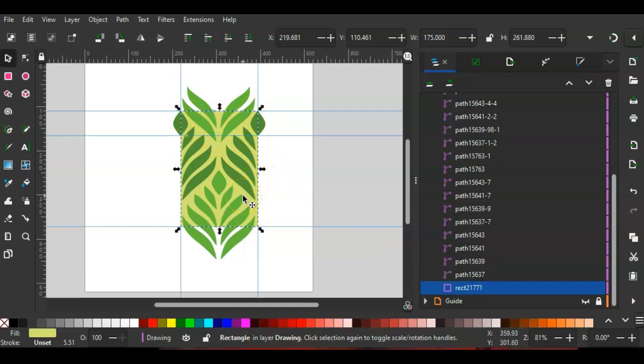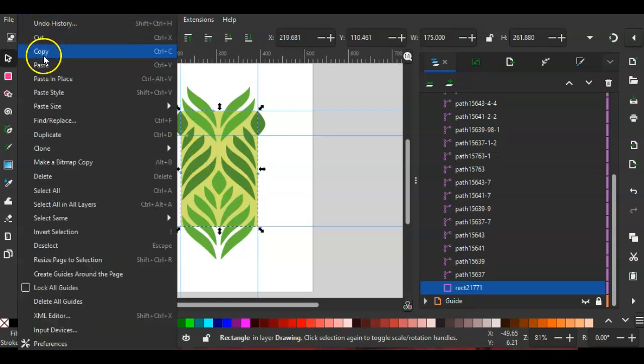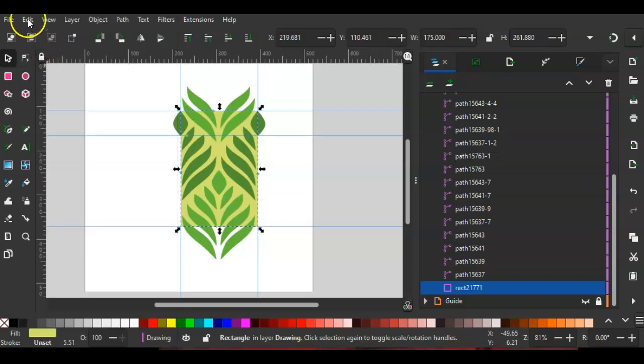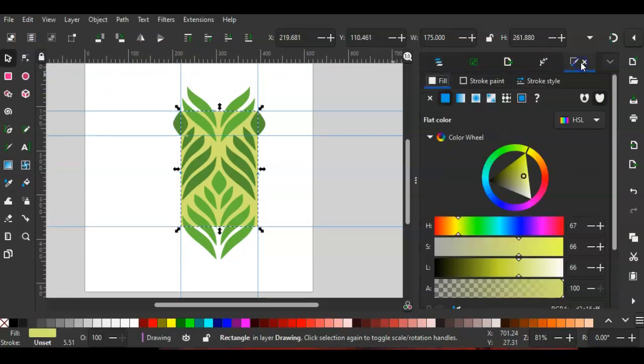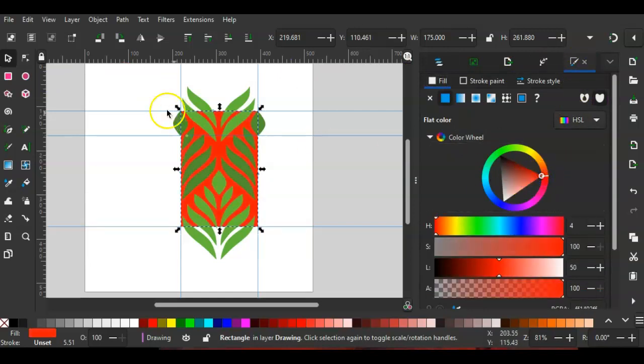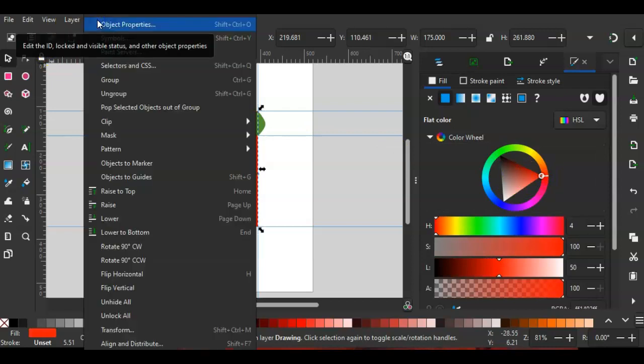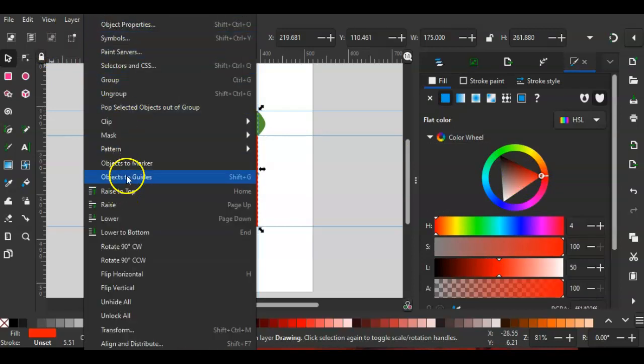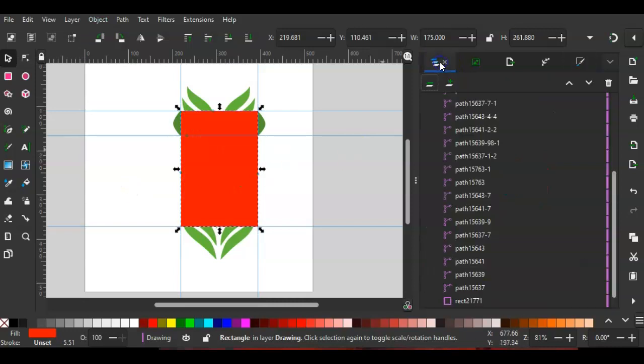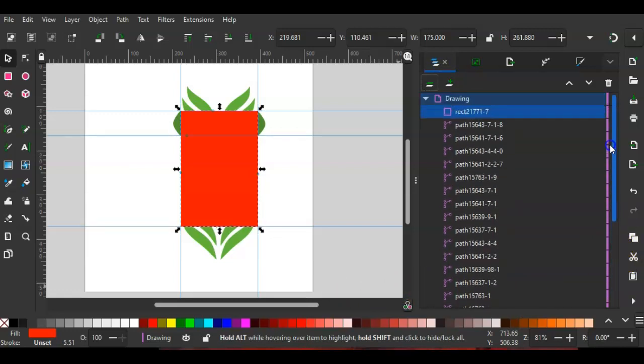I'm going to copy it. Edit, copy the rectangle. I'm going to go Edit, paste in place, and I'm going to give it a different color. I'm going to make it red, just so I can see it. I'm going to bring it all the way to the top. Object, raise to the top. I'm just double checking. I have one rectangle in the bottom, and that's the color. And I have another rectangle on the top, which is going to be the clipping mask.